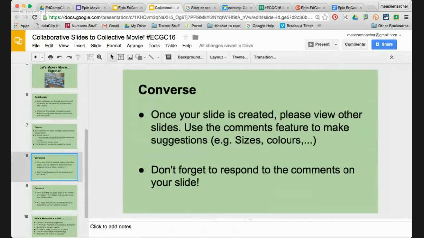And we're not really collaborating if we all work in isolation and never check out what the other people are doing. So once you've created your slide, view the other slides, scroll up and down, and then you can use comments to make suggestions like sizes and colors, and gee, that's hard to read, or wow, I really think that's neat or effective. The comments are up here.